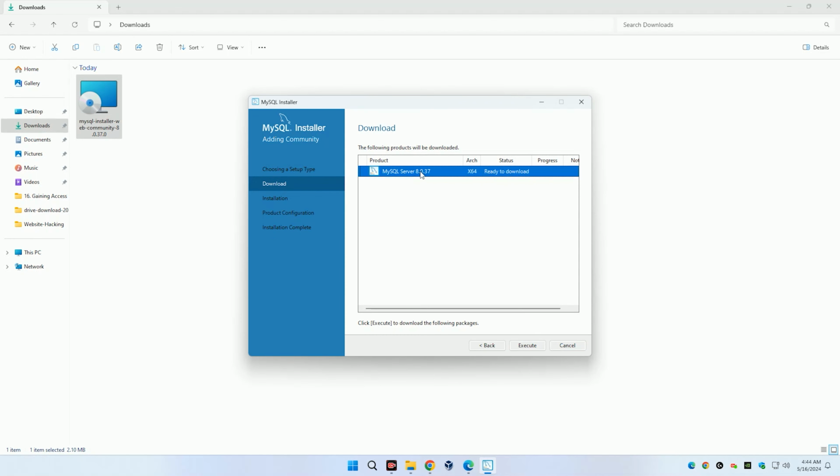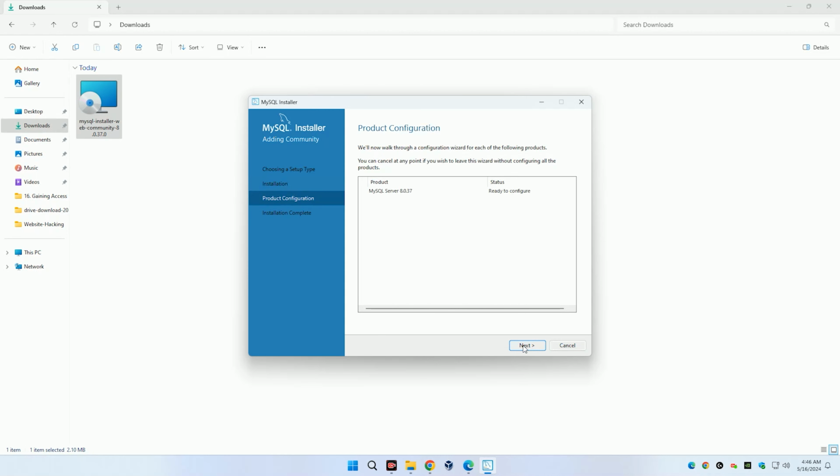OK, you're in the download section. Click Execute to start downloading the components you selected. Now the downloaded components will be installed. Click Execute to start the installation process. MySQL will be installed on your Windows system. Then click Next to proceed.